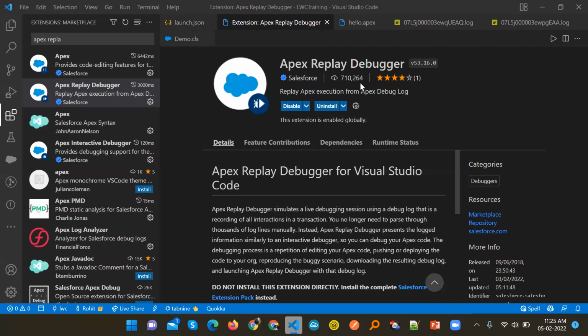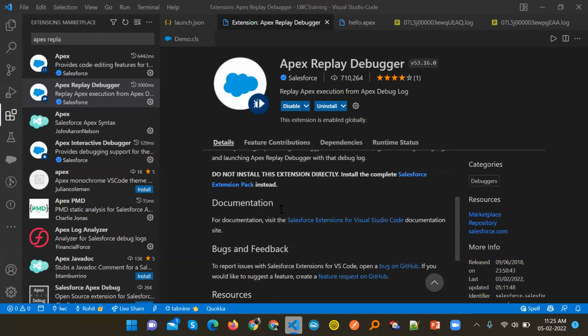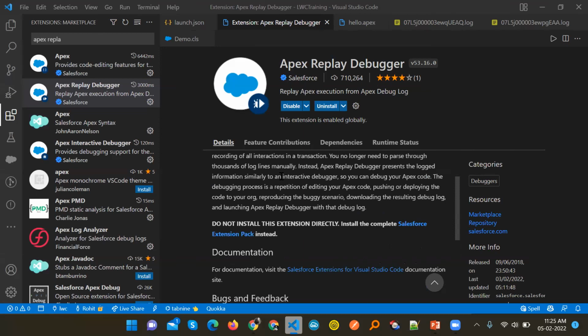Here you can see the Apex Replay Debugger extension. Under the Apex Replay Debugger extension, you can learn each and every term from here. Before starting, you have to learn these whole things, because without knowledge you cannot do anything here. The last release is 962018. You can see each and everything about this extension.